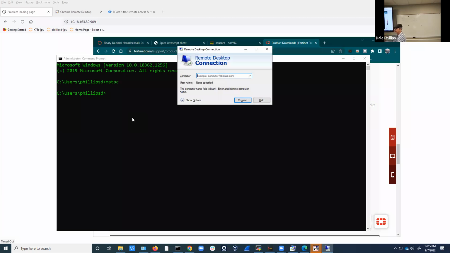Okay. So what do I do? Well, I put in the computer name, which is cat 231 workstation. I think that's 31 dot my dot Yosemite dot edu.